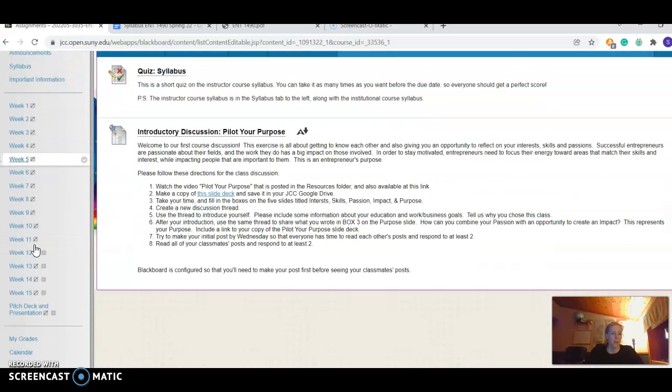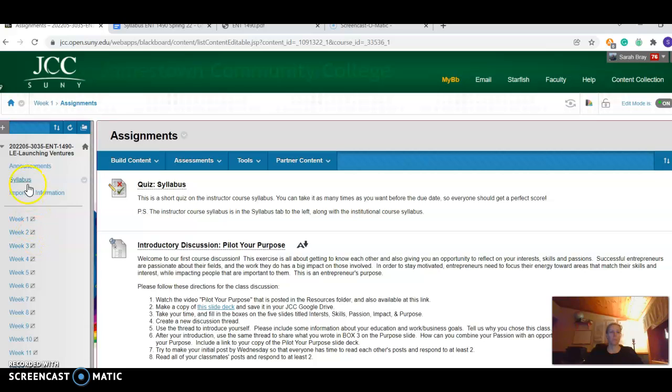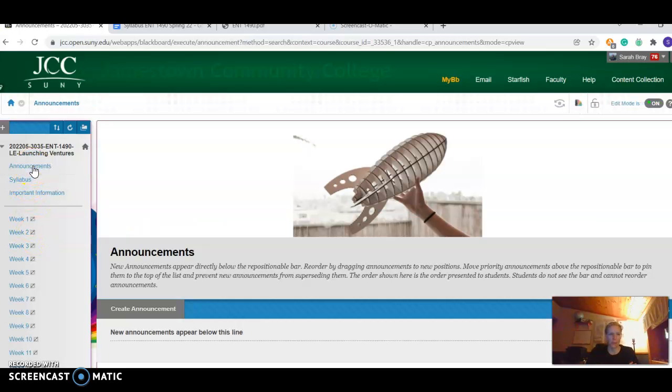That's how we'll organize Blackboard. Everything needs to be submitted in Blackboard. I will do the grading in Blackboard. And so it's extra helpful that you submit all of your work in Blackboard. That will help us both stay organized. I think that's the main stuff.